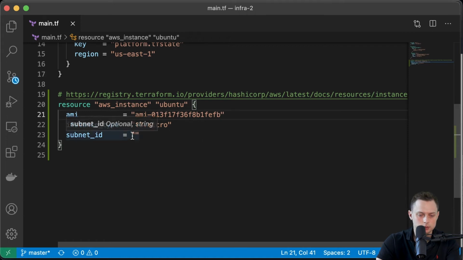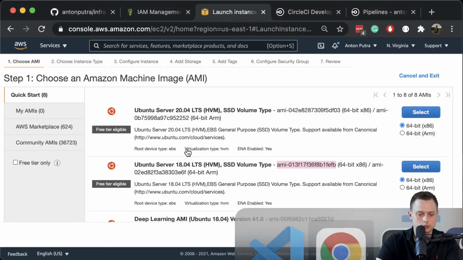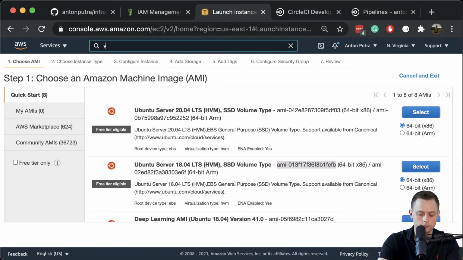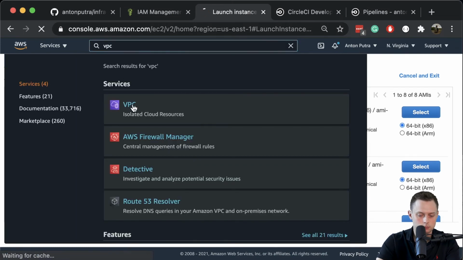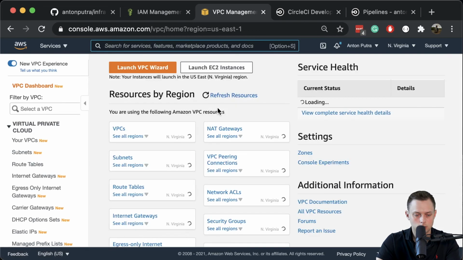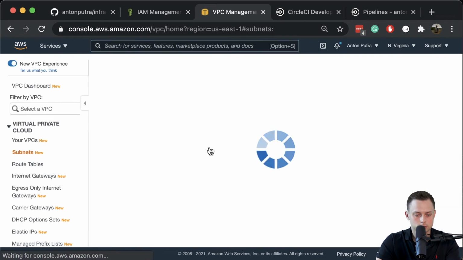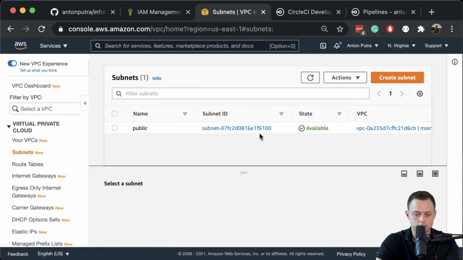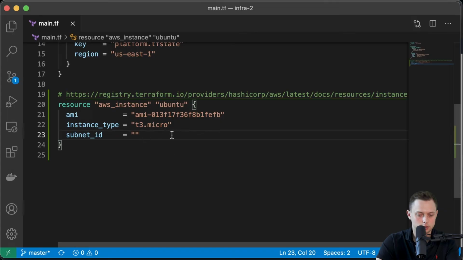And also we need the subnet ID. For the subnet ID, let's go to the VPC. And under the subnets, that's our single public subnet. Let's grab the ID and use it here.